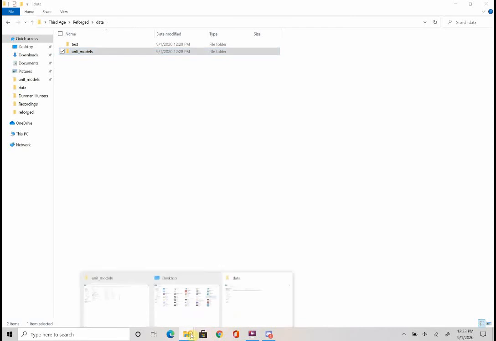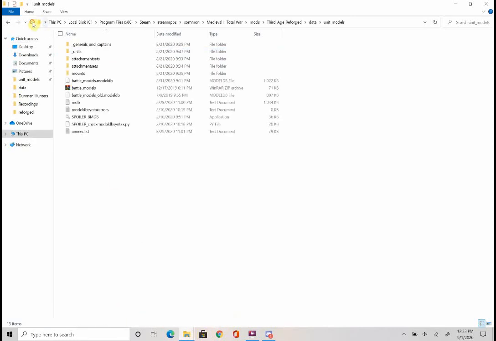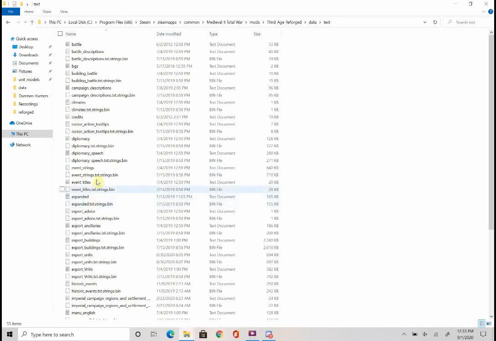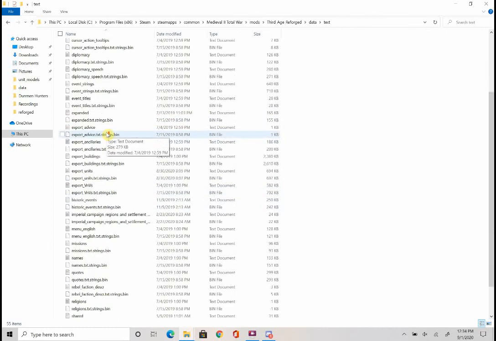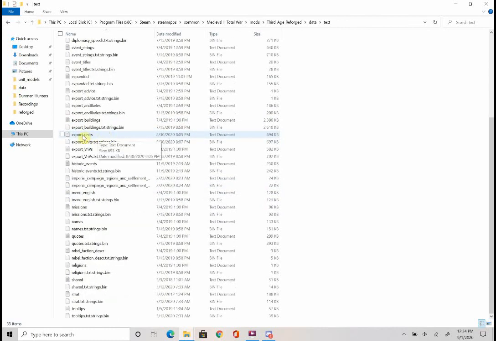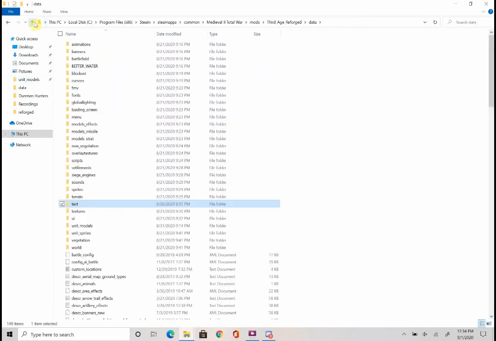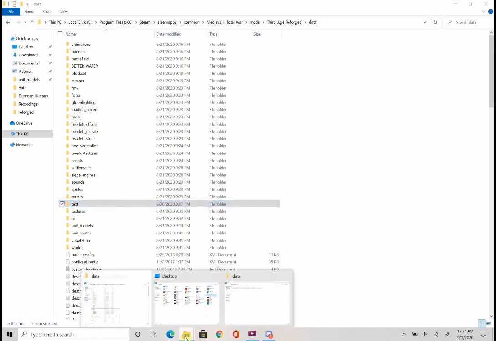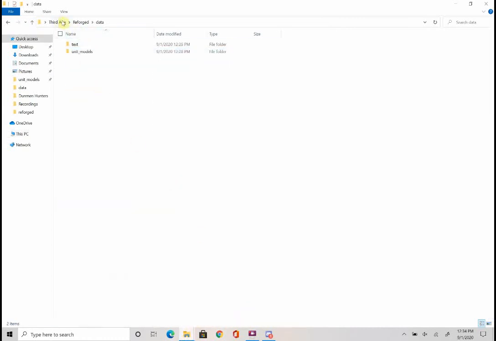And then finally, we're going to go back to text, and you're going to want to find export_units. That's this file right here, and you're going to want to cut that. I'm not going to do it because I've already got all my files in place just like I need them. But the one you'll find in your vanilla Third Age Reforged mod folder will be the one you want to cut out, and you're going to want to save it back in your Third Age Reforged Data text. You're going to want to save that there.